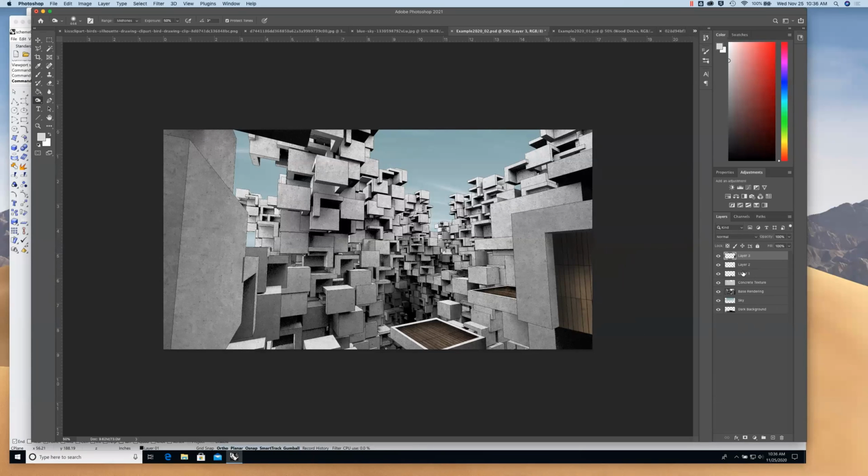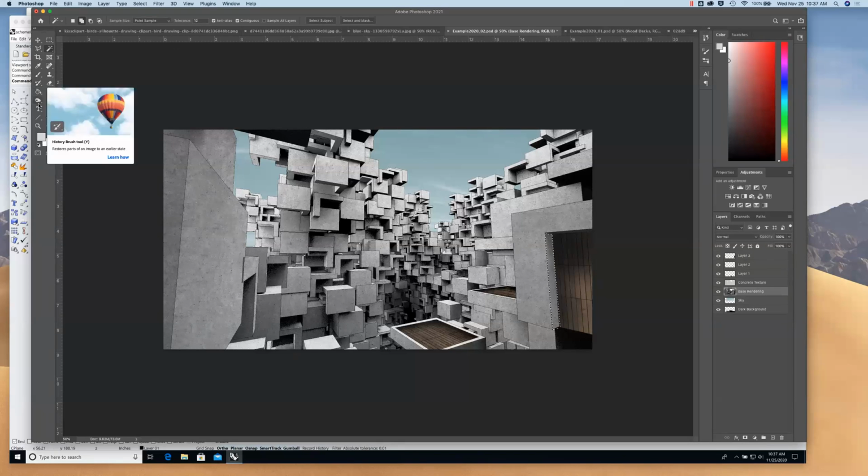Now, maybe I also want to go back to my base rendering. I'm just going to use the lasso tool. I'm just going to make this edge here. I'm going to darken that up a little bit too, so it matches a little better what I just did with the wood here. Again, I'm sort of anal retentive here.